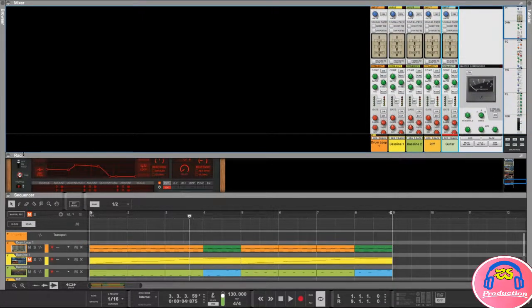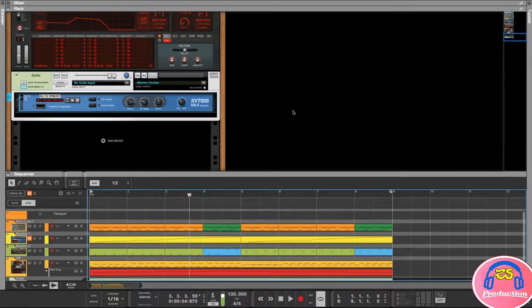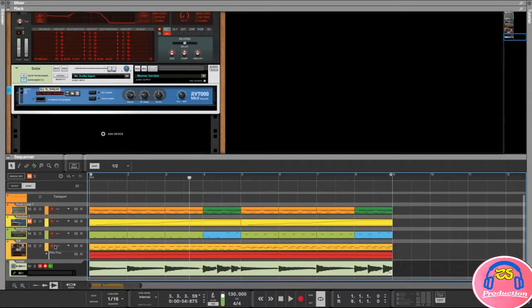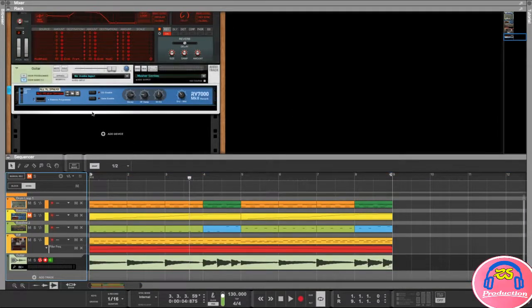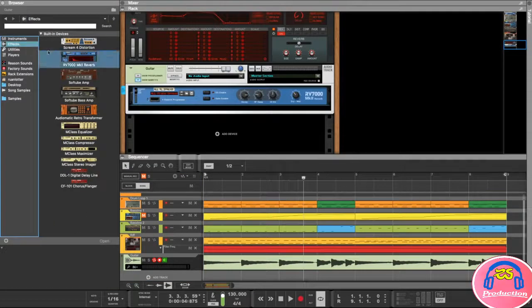So what I usually do is I will go to my rack. Let me just minimize this mixer. And then I will find the device. So let's say this guitar, I want to add some EQ to the guitar. Then I will just drag in my EQ from my effects in the browser.